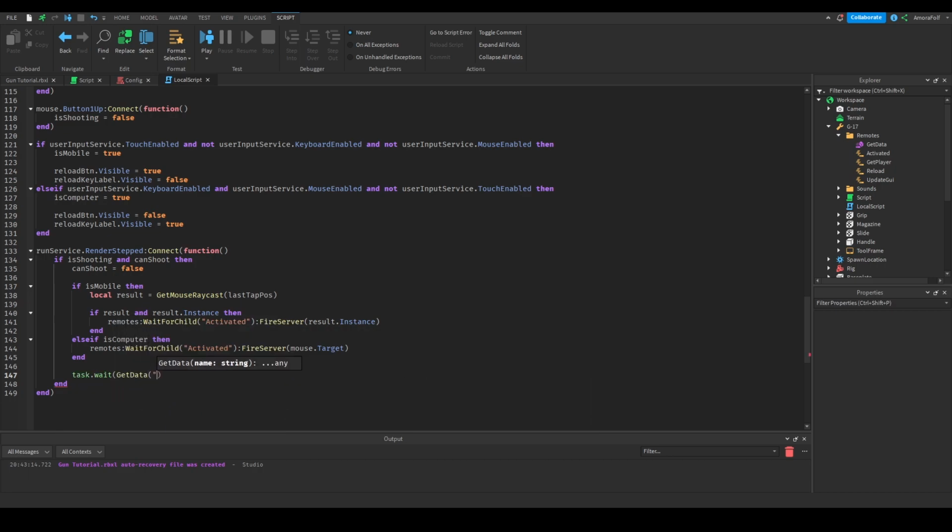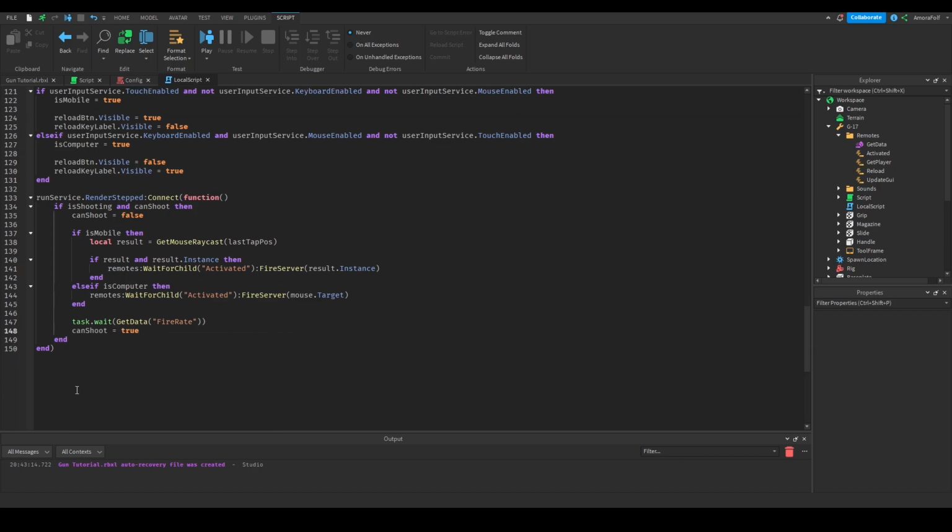data fire rate. That is a string. Make sure that's closed with 2 parentheses. Can shoot equals true. So this will set up our automatic if it is automatic.